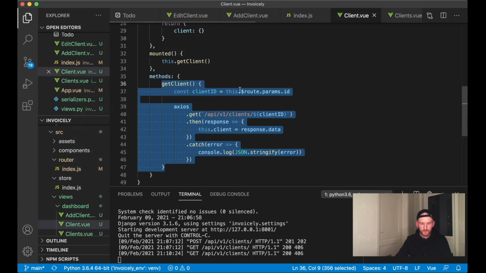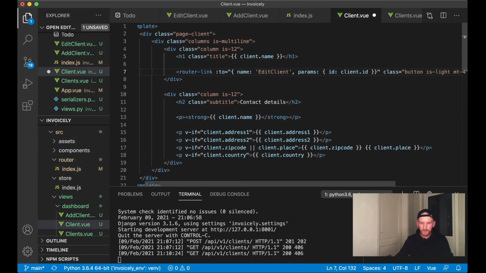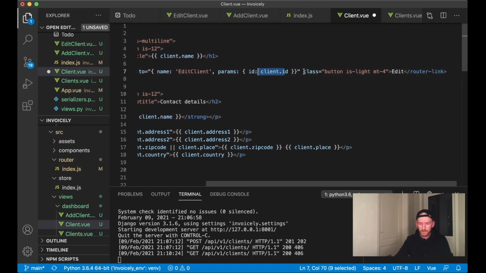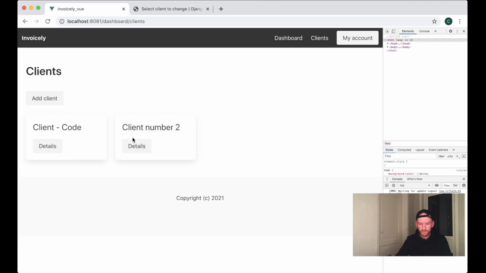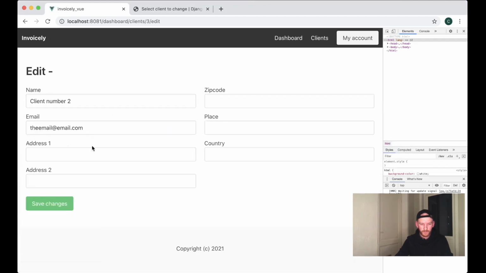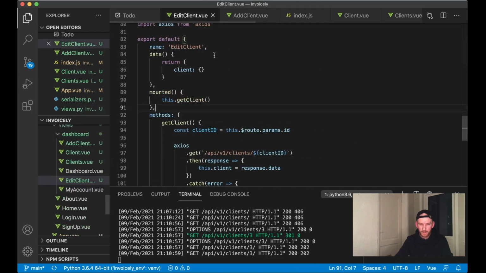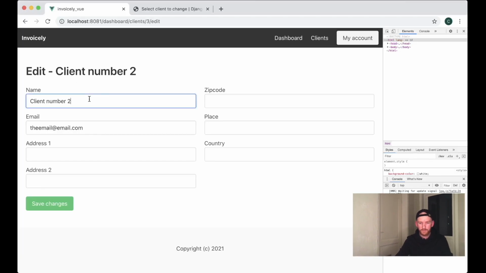Save. So if I now just go into client.vue, you want to add the button for this below the title. So we have a router link to the name edit client and pass in client.id. If I now just save this, go to the browser, can go into client number 2, click edit, and now you see this information is already filled out, but the title isn't showing there because it's supposed to be client.name and not title. And you see if I change it here, the title up here will also change.